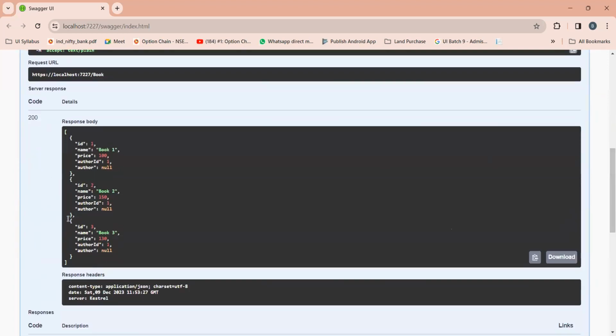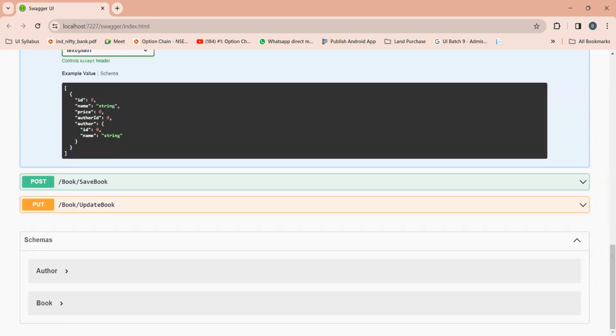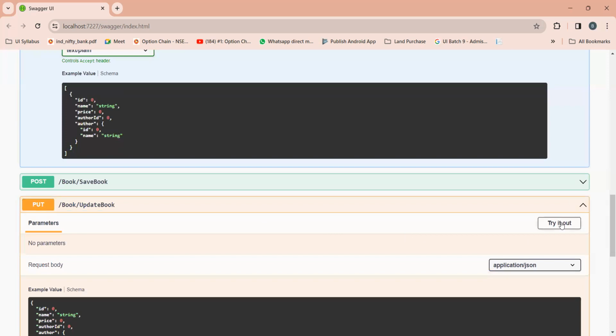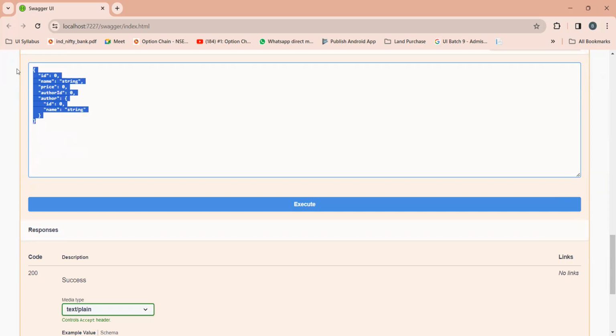Out of them, the third record I want to update. I will just copy that record, go to the update API, and click on the try it out button. Whatever record we copied from there, paste it here. I want to update the price to 145. So ID is 3, name is the same, price I have changed, author ID is the same, and I will click on the execute button.